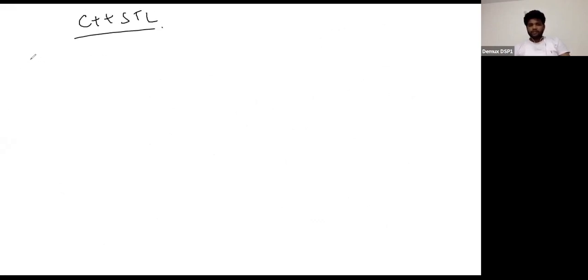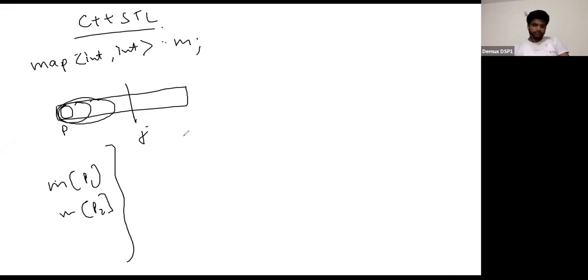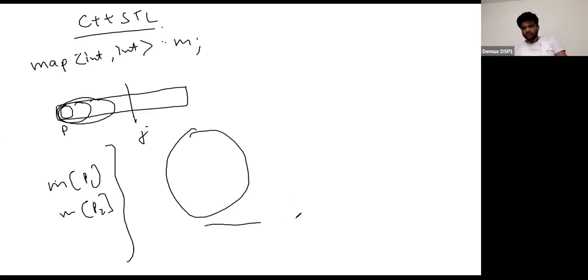You know that you could keep a map. I told this yesterday, right? In a map, as you are at a given j, you could store all the prefix sums, P1, P2, and so on, in the map. With C++, the way you can find such an element is, I will tell you two functions which work on ordered containers, which are lower bound and upper bound.